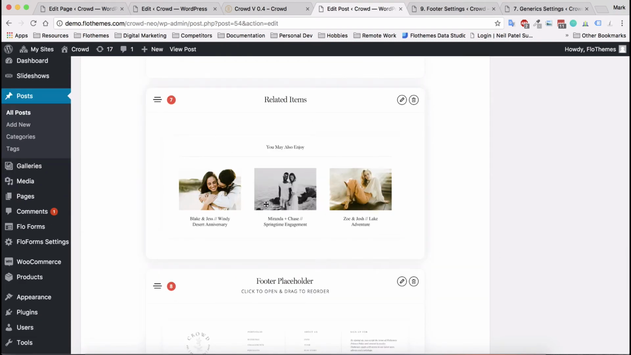So with this related items block, it will then show some related blog posts based on categories or tags at the bottom of your blog posts. And this is really great for interlinking your content, and it is highly recommended to add it to your blog posts.